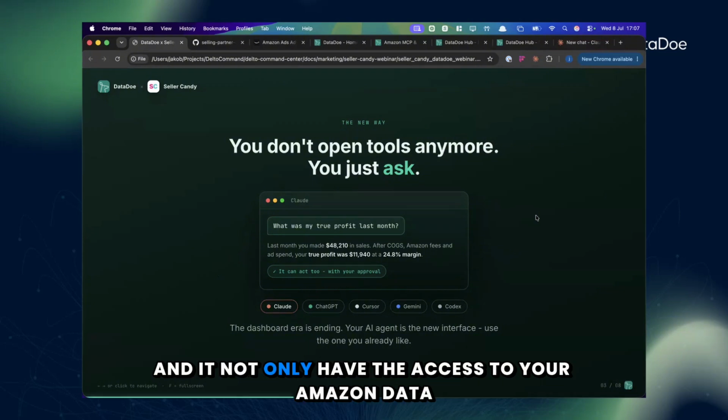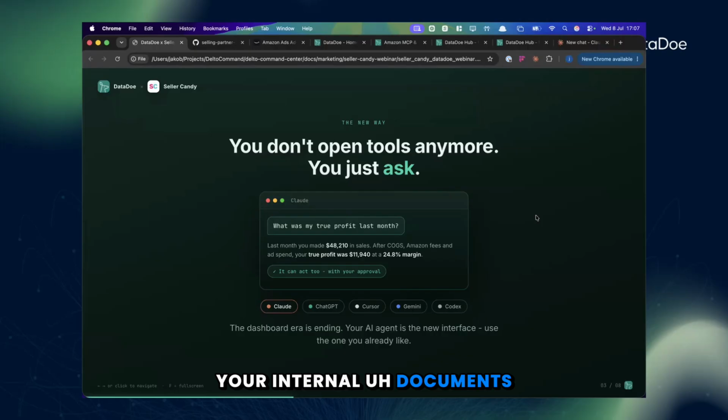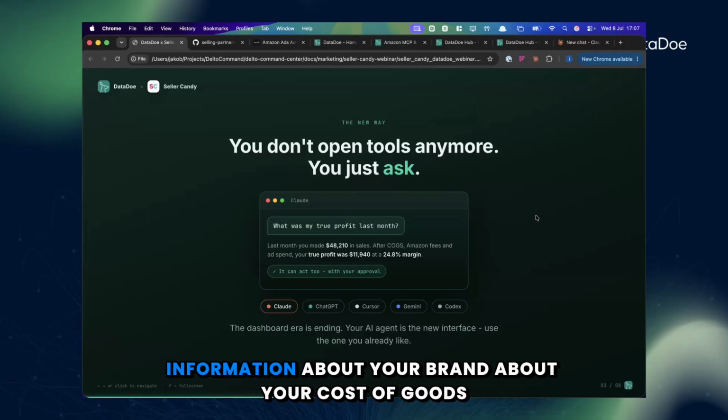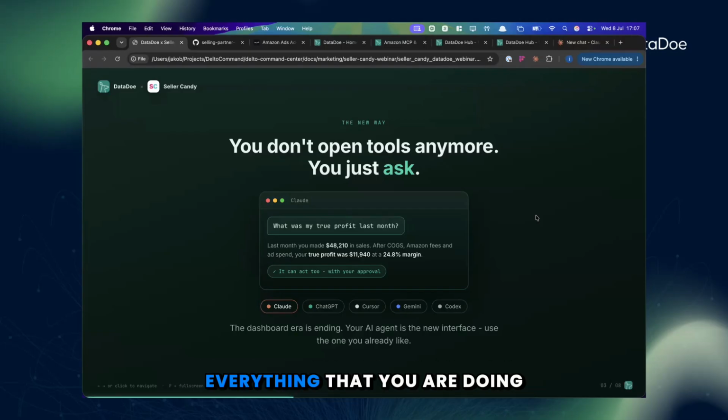And it not only has access to your Amazon data, but it can have access to your own SOPs, your internal documents, how you run your processes, information about your brand, about your cost of goods. So it's not just Amazon. It's basically that AI has the context of everything that you are doing.